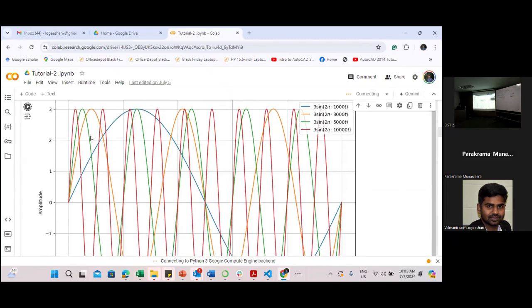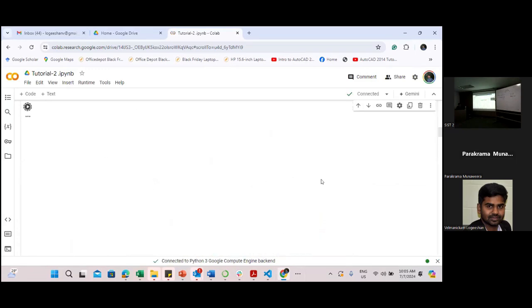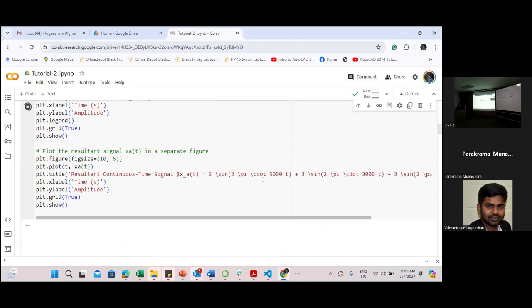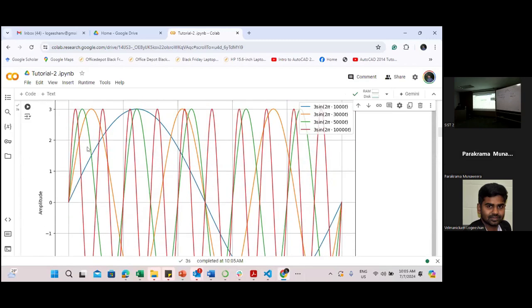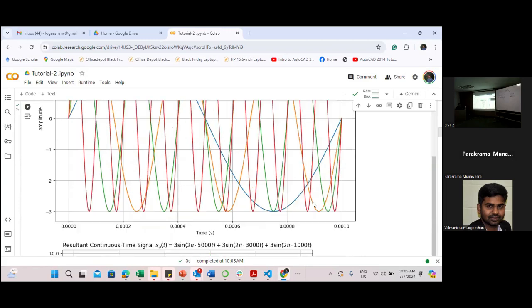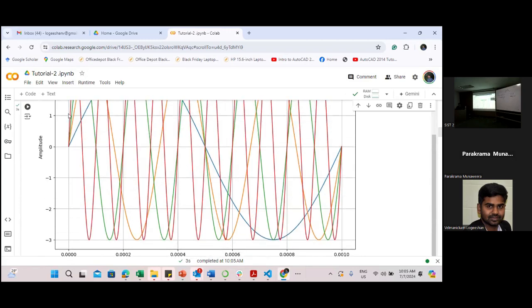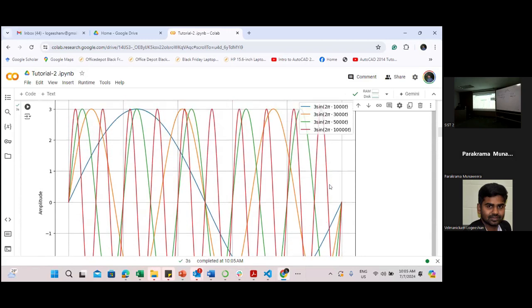So these are multiple sinusoidal signals. I plotted them with different frequencies. Can you see it here? The red color has the highest frequency, and the green has the second highest frequency. The orange has the third highest frequency, and the blue has the lowest frequency. You can see this is one period. Within 0.001 second, only one wave is traveling. So these are multiple sinusoidal waves, right?